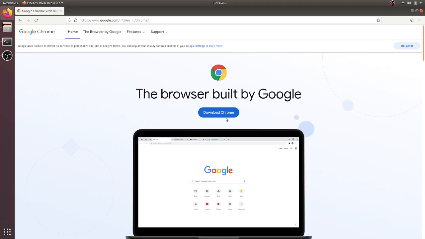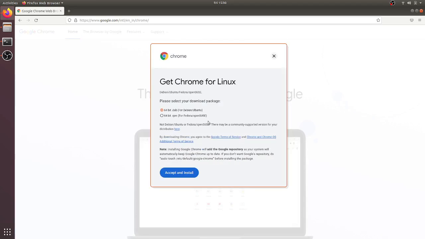We can see we have an option to download the Chrome. So we will click on this button, download Chrome. As we can see here, it asked us to accept some permissions. Because we are going to install it on Ubuntu, we are going to download the .deb file. So we'll click on accept and install.